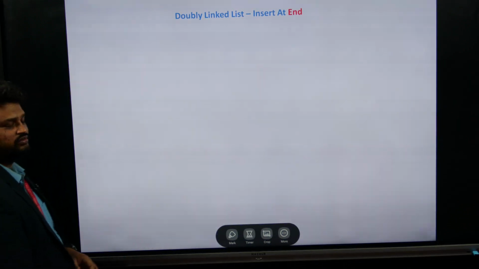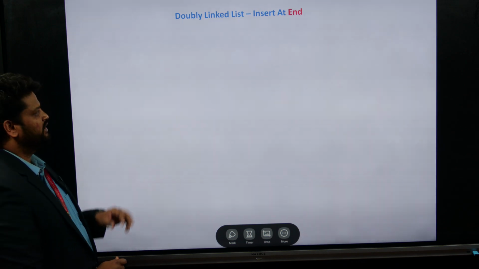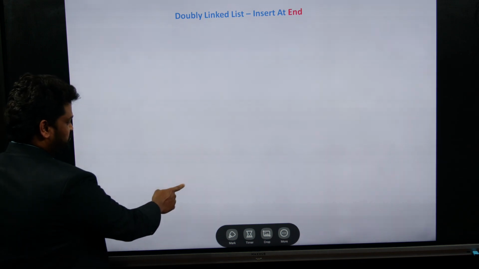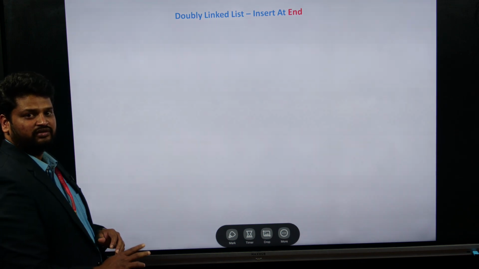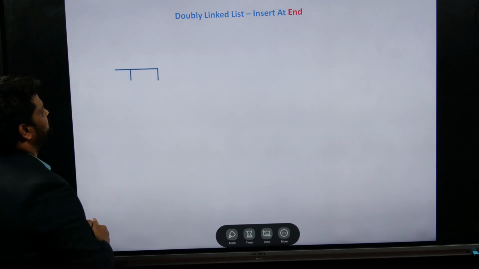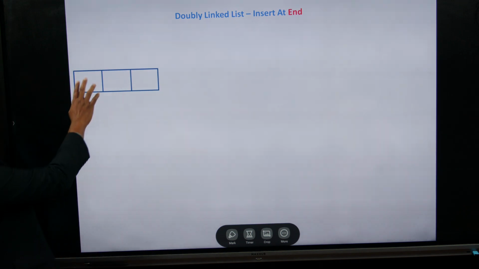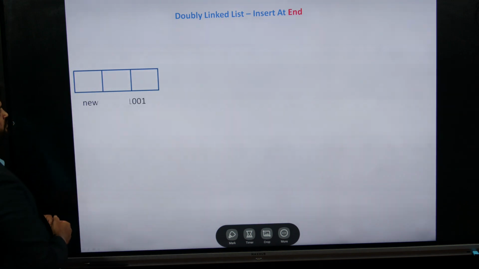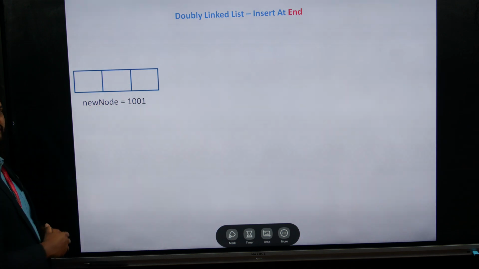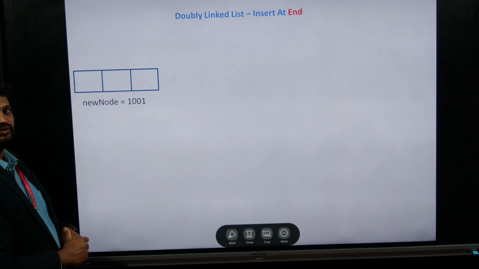So if you see here, this is a doubly linked list. The first operation I want to perform is the insert at end operation. Initially the doubly linked list is empty. So first, we are creating a first node. This is the first node created, let us say it is created at address 1001.